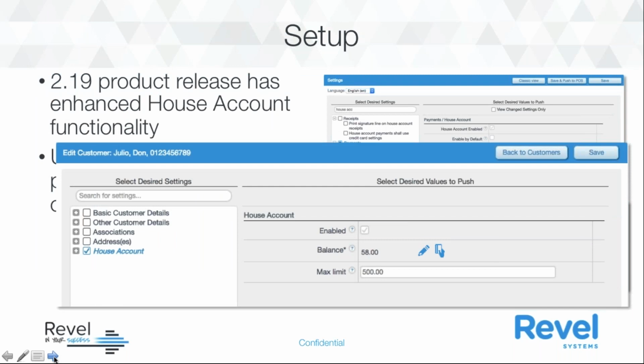Once it's turned on, you can move on to opening a house account for individual customers or companies. So this view is actually in our CRM tab. When I click onto an individual customer, in this case, I'm looking at Don Julio's profile here, and checking off house account gives me the options on the right. So enabled here is where I can enable it for this individual customer. I can also view the balance and the max limit for this specific customer.